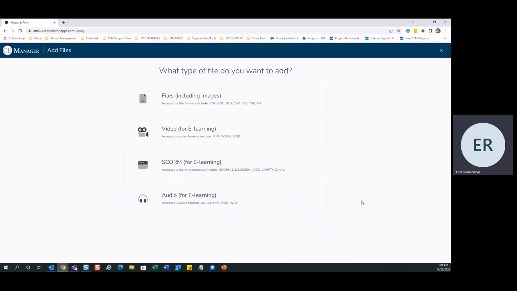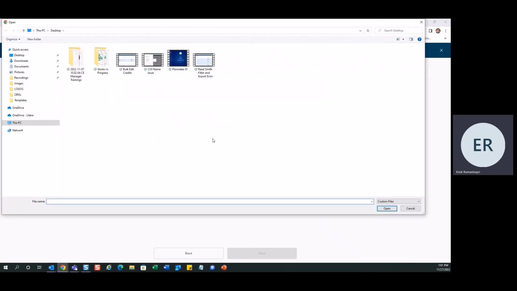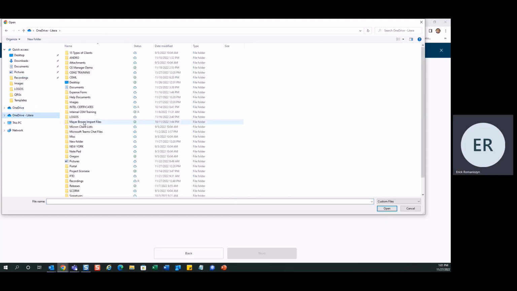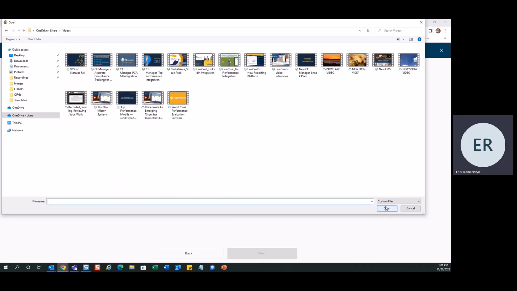Since we're going to be focusing on videos, I'm going to click on Video for eLearning. And on this screen, I can drag and drop my file into this little box here to upload it, or I can click here and browse my local folders. So I will navigate to my videos. Here are all my video files, and I can select the file I want to upload.